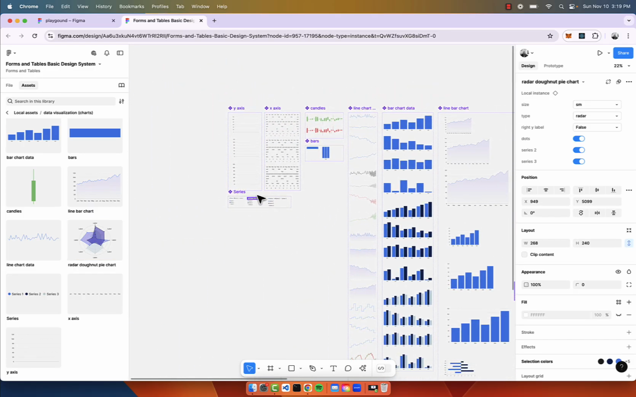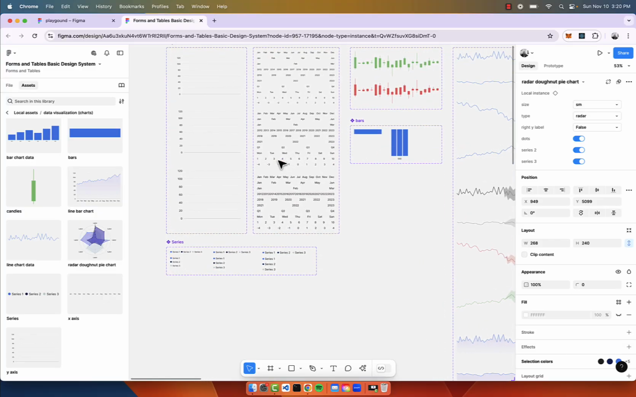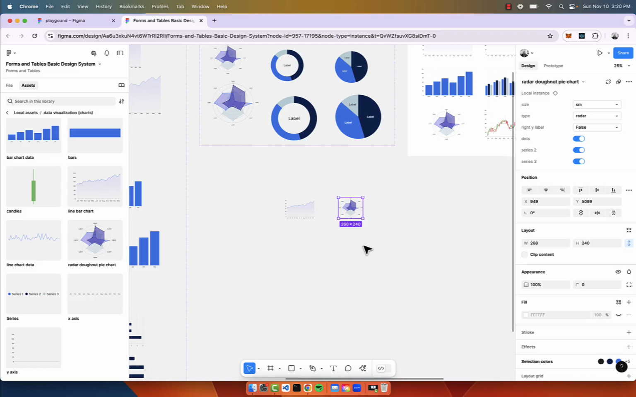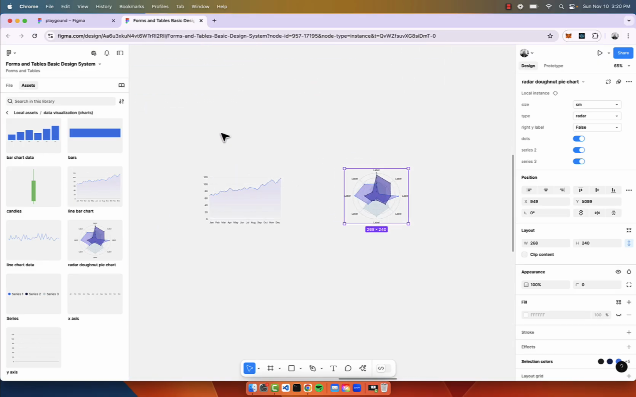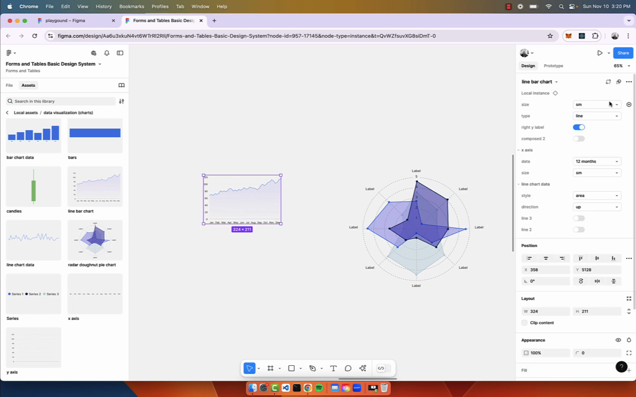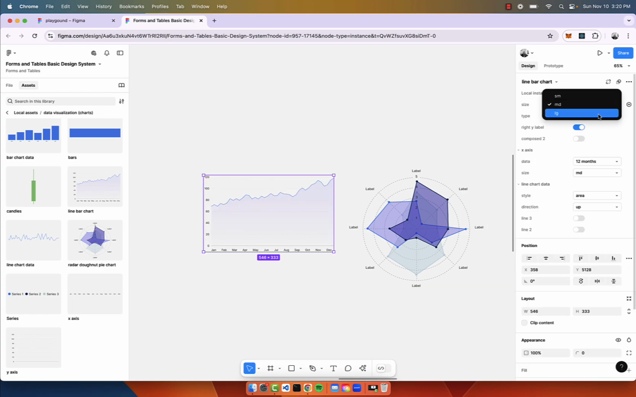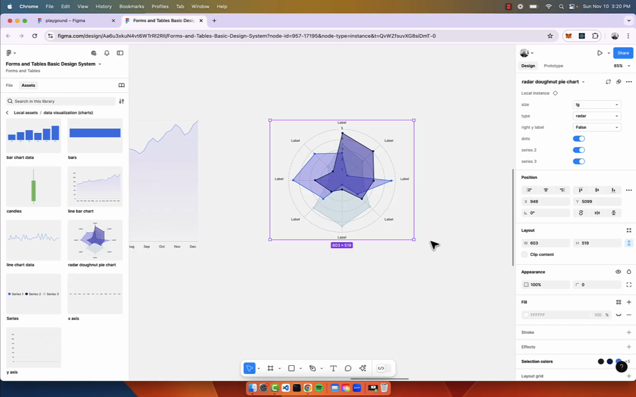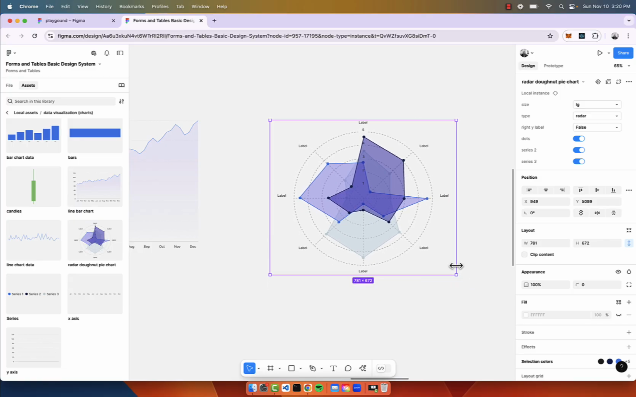We have a number of subcomponents. So if you wanted to start from the most elemental level and build up, you could do so. But let's look at some of the properties in each one of these components. So we'll change this to large, and we'll change this to large as well. With the line and bar chart, you can increase the width and height by simply dragging. With the donut, radar, and pie chart, just hold shift and drag and you can make it larger.